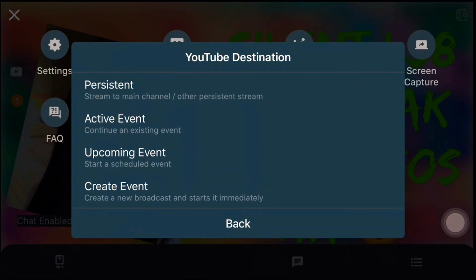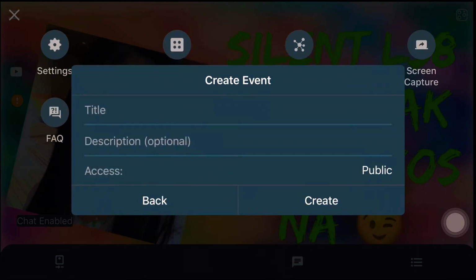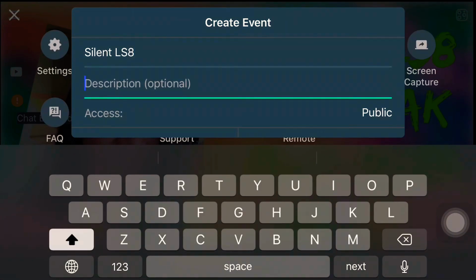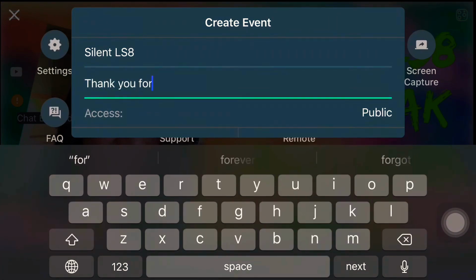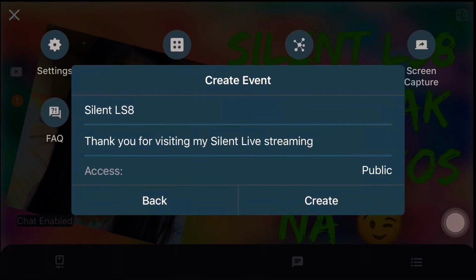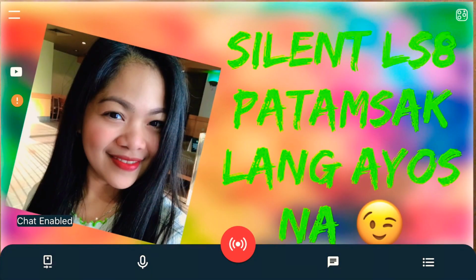So I will show you here how I create my events. Okay, create events title. Description. And of course, you have to put the access where you can see the public, unlisted, and private. So you have to put the public. That's it. You already created an event to your live streaming.